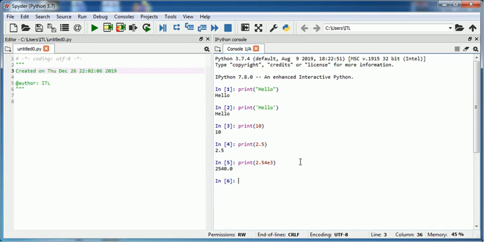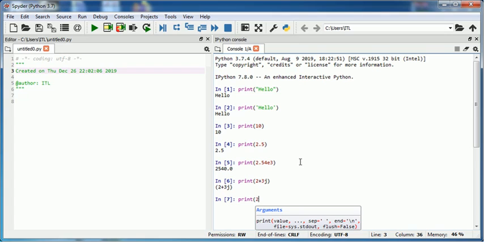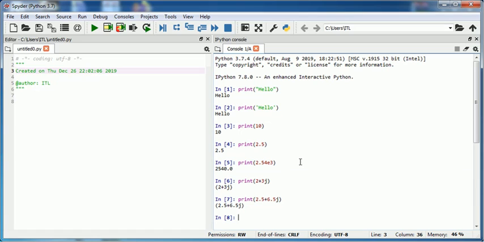Similarly, we can also display complex values using the print function. Suppose I type here 2+3j. So it is displaying a complex value. Complex values can also be taken as floating point real and imaginary parts. You see, it is displayed.